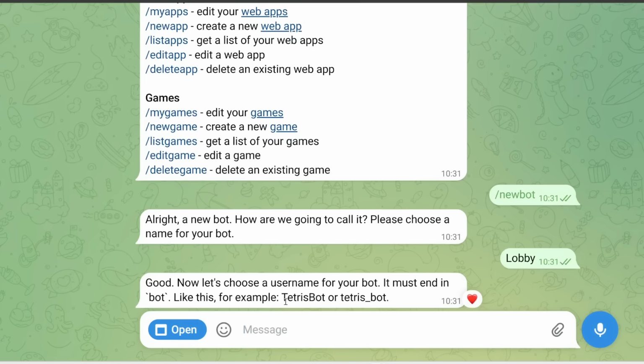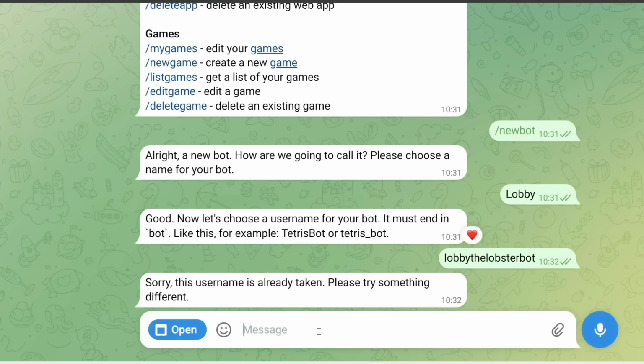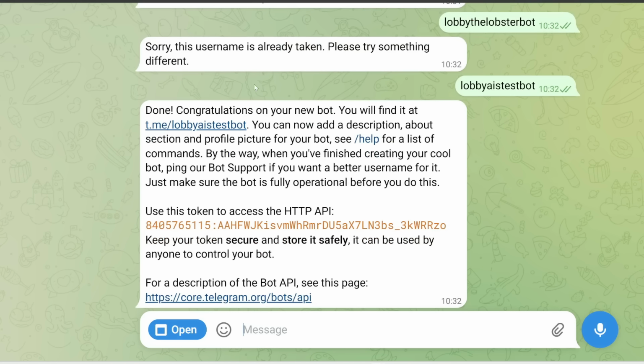And then I also need to pick a username. So let's do like lobby the lobster bot. Notice that it must end in bot. So let's see if this works. Unfortunately, this is already taken, so I need to enter another name. Let's try something like lobby AIS test bot, and then press enter. So that works, and then next it proceeds to give me this token.